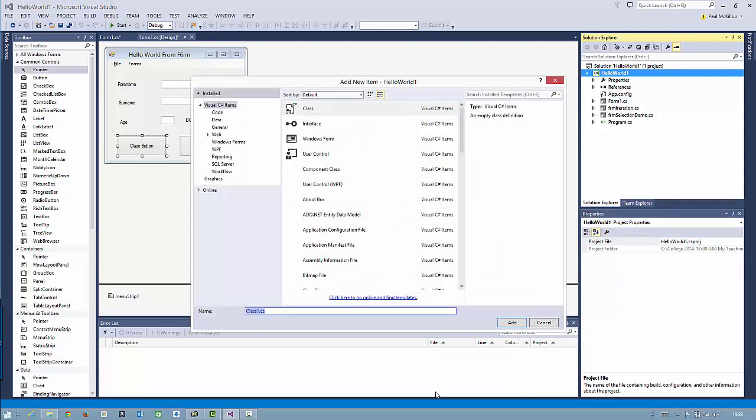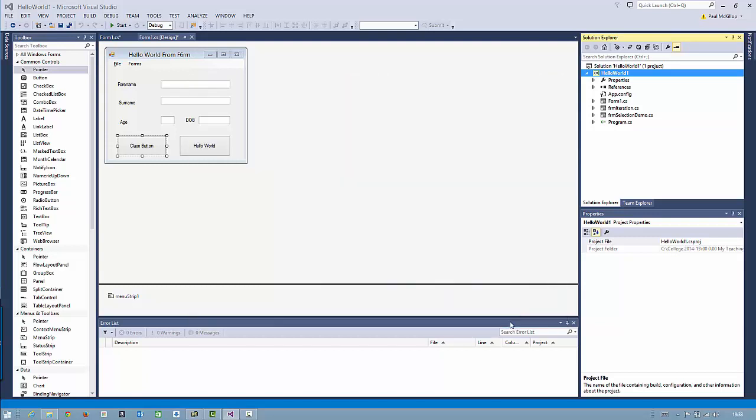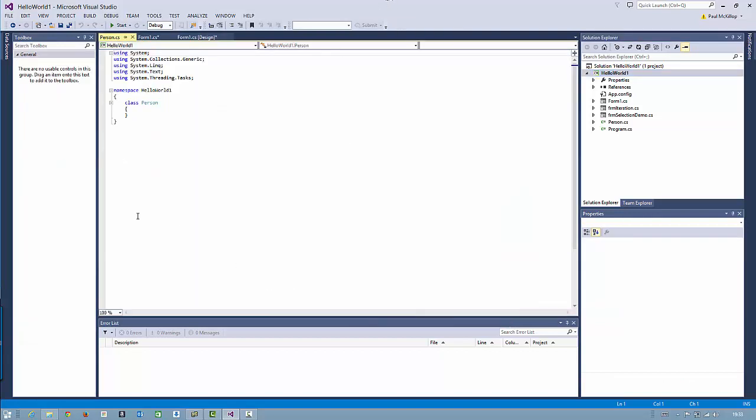So let's have a name for this. It's just a normal class, which is selected at the top there. So we just do it, and I'm going to call this person. Might as well, simple enough name. So a person class has now been added to our system.